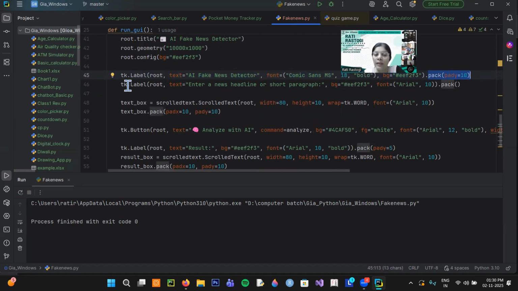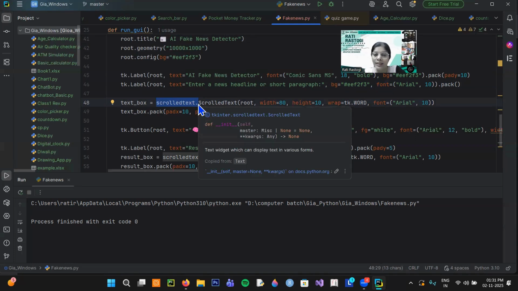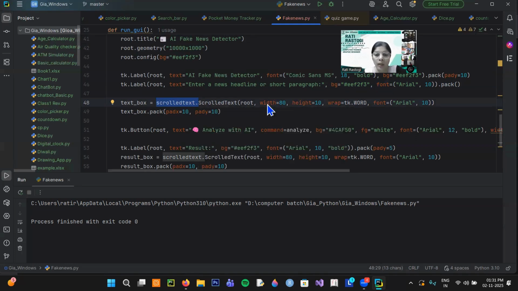In the same way, we will create the second label. My second label name is enter the name of the news. Root is the window name. This is the background color, this is the font style, and pack is where it should be visible. In the same way, we will create the text box where we can type the news. For typing the news we made the text box. With the help of scrolled text, when we write a very big news, we can move up and down. If you type a big news, then with the help of the scroll bar you can move up and down.